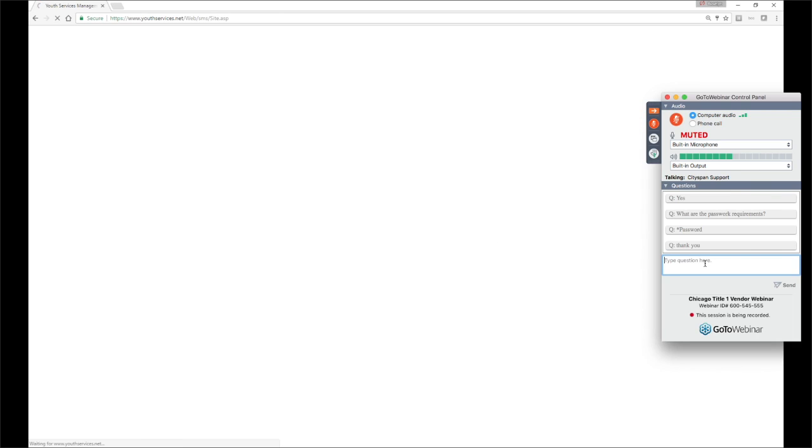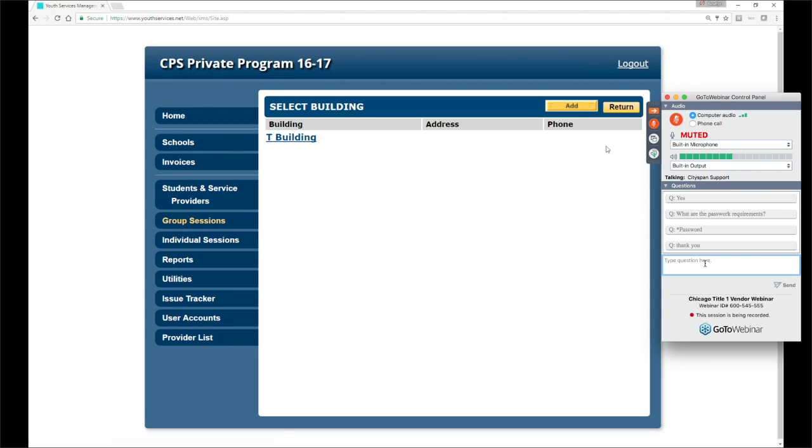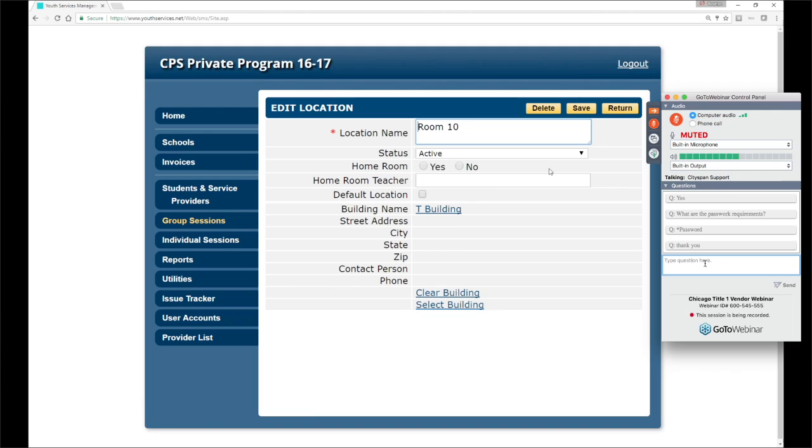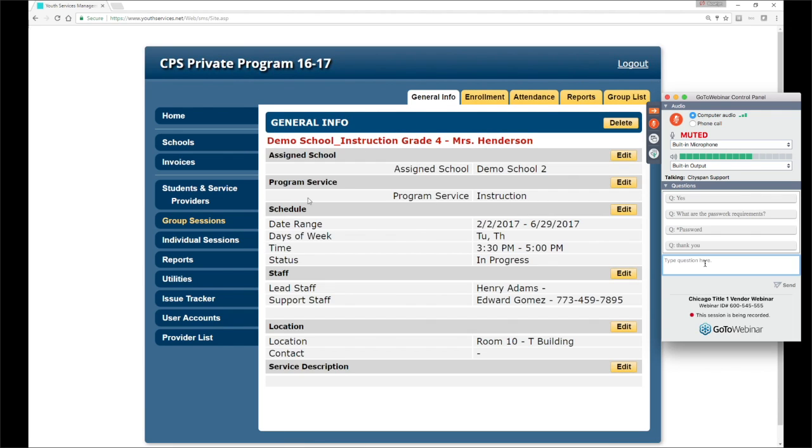And I'll go ahead and click create. You can enter more information here, such as the address and contact person if you'd like. Go ahead and click return. Now I can select T building. So I've seen that it's listed here. And once I'm done with all of this, I'll click return. And now I can choose T building, or sorry, room 10 T building, and it's assigned to location.